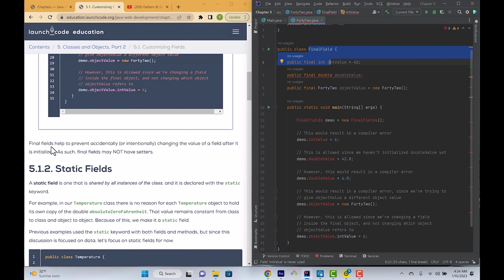It said final fields help to prevent accidentally or intentionally changing the value of a field after it is initialized. As such, final fields may not have setters. Now, I'm hoping that makes sense with these getters and setters. Think like the compiler. When you see a final on a field or an object, you will not assign it a setter. You may do a getter, but you will not assign it a setter. And that's where we go back to encapsulation.